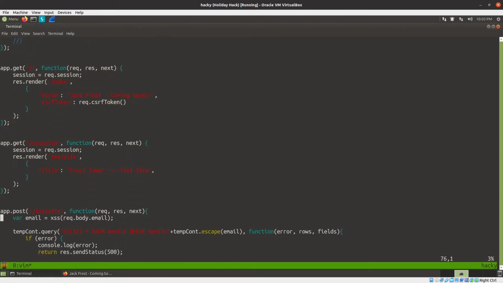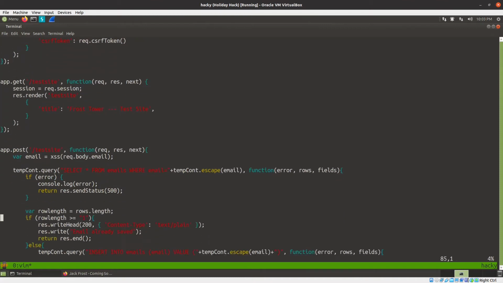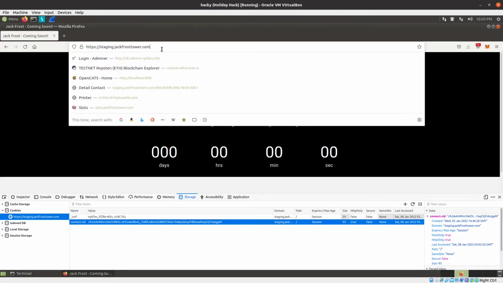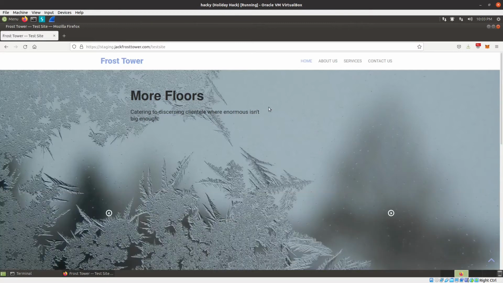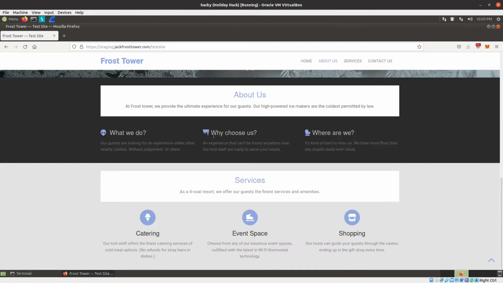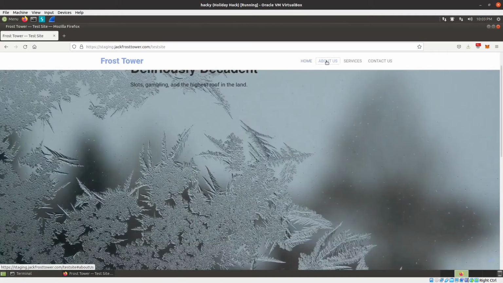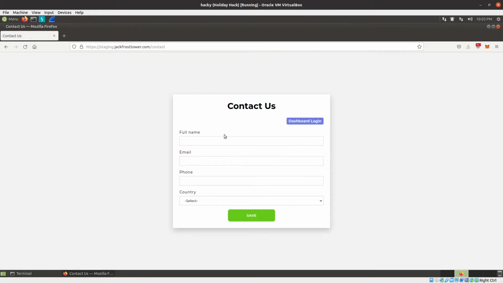So there is another thing here, test site. This is interesting. It takes a get and a post. Let's jump over here. We can kind of do this in parallel. Check this out. And so there's some stuff in here. Nothing really clickable. More floors, yeah. All right, dangerously decadent. About us, it's still down there. Services down there. Contact us. There's a contact us form. That's kind of neat.